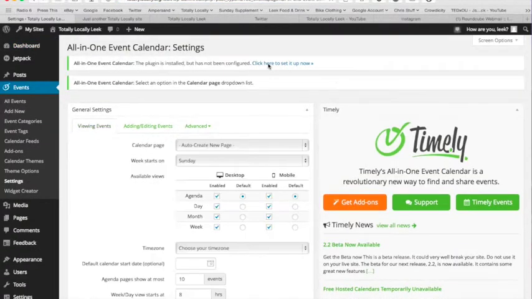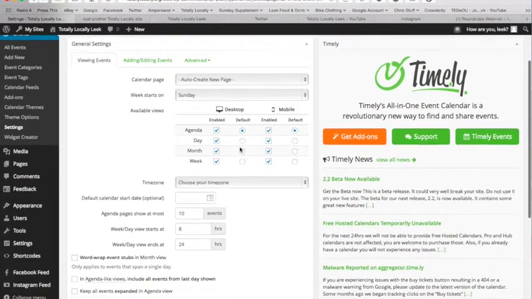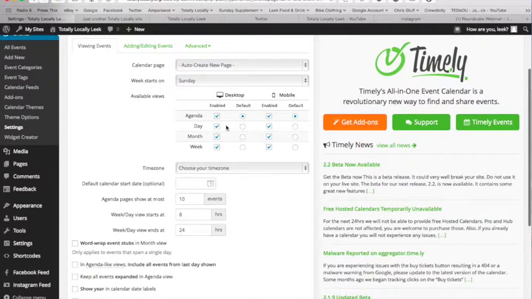All these things are really simple steps. If you just take your time and follow what we're doing, you should be absolutely fine. So the option we've got here, it says auto create new page, which we'll do. Week starts on a Sunday, and we've got the available views. So we've got agenda, day, month or week. So we'll go for agenda.